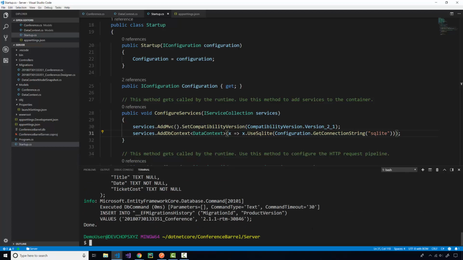That's enough for this video. In the next, I'll create a controller to store and retrieve conference data. We'll also be able to see the data inside of the database itself. Then we'll see how easy it is to move the application to SQL Server.